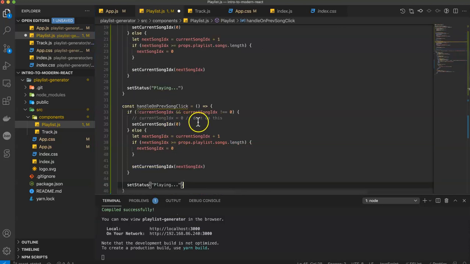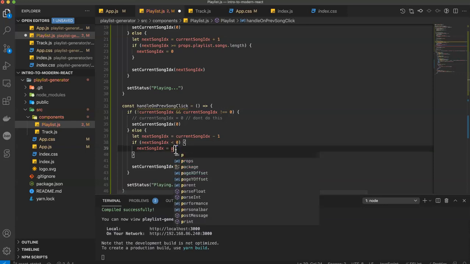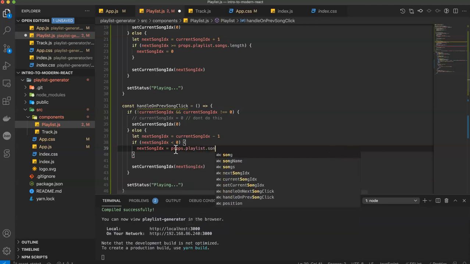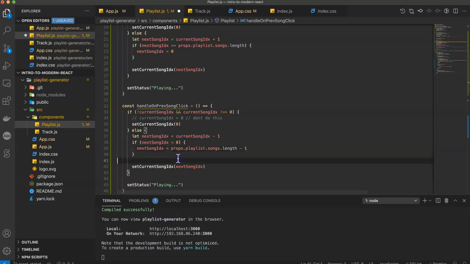Now, the only difference here is that the logic changes in that since we're going in the opposite direction, we're no longer adding one to the song. We'll just subtract one, and then we'll say, hey, I don't want to check if it's longer than the list of songs. Since it's going backwards, I want to check if it's less than 0. And if it is, I want to wrap it around to the very last song in the list, which is props.playlist.songs.length - 1. That's really all.